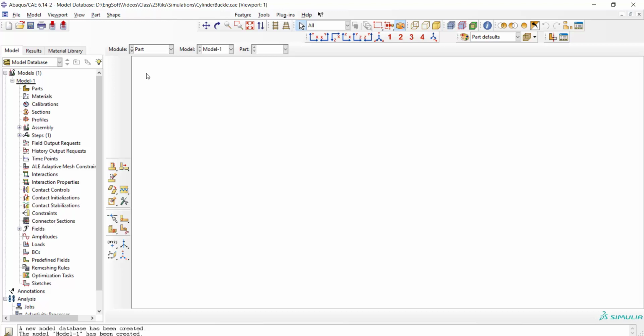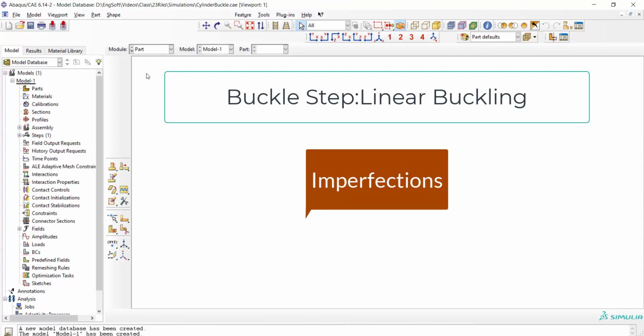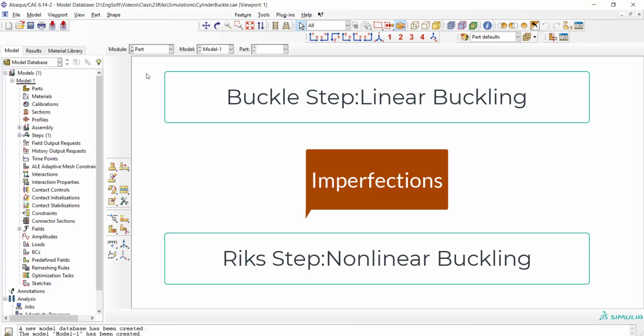Welcome to this video. This video explains how we could perform linear buckling analysis in Abaqus software. Linear buckling analysis using buckle step could be a separate analysis or could be a prerequisite analysis for calculating imperfections for nonlinear buckling analysis by riks step. In this video, we explain about buckle step, and in the next video, we explain how we could use the result of buckle step as imperfections for performing a riks step.